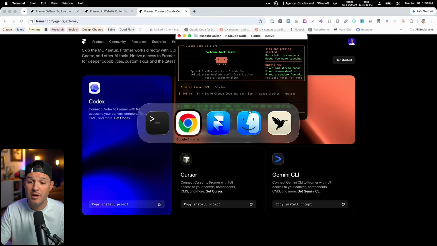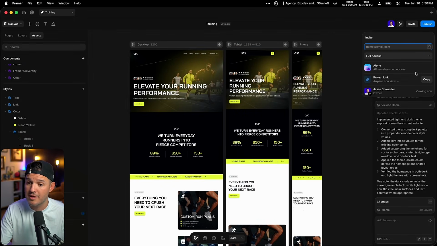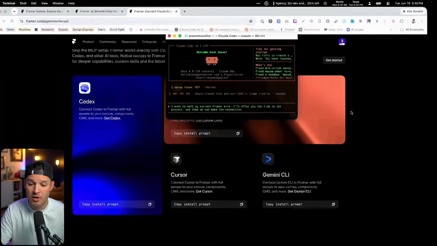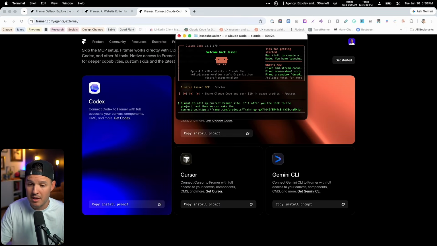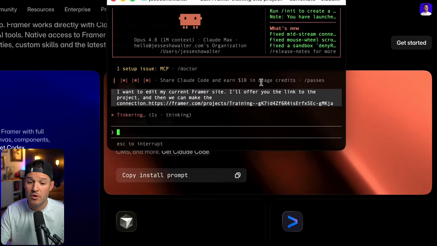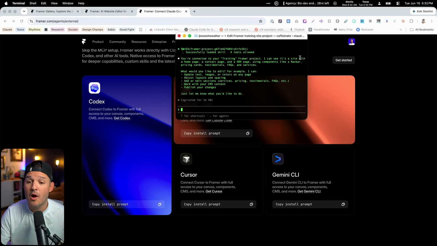So boom, I've popped that in there. I'm gonna come back over to Framer. I'm gonna invite, and I'm just gonna copy the link to this project, and then I'm gonna paste it in here, and I'm gonna ask Claude Code to make that connection. Now we're ready to do some edits.